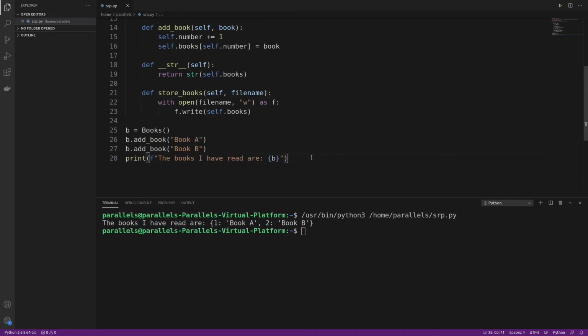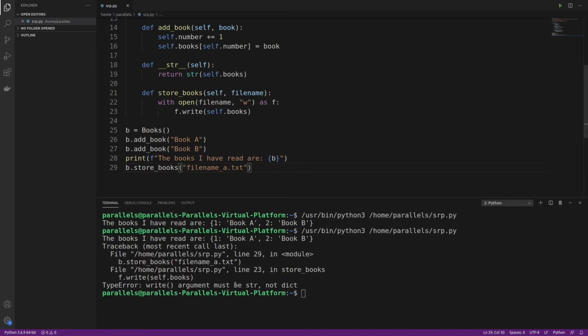And then we want to see that in practice. We'll do b.store_books, and we need to pass in the file name, so we're going to call it file_name_a.txt, right? So we'll run that, and we are getting an error. Argument must be string, not dict. Yes, indeed. So we need to typecast that into a string so we can write it.